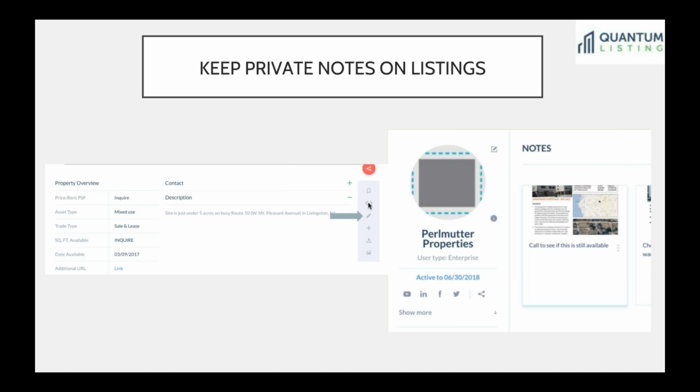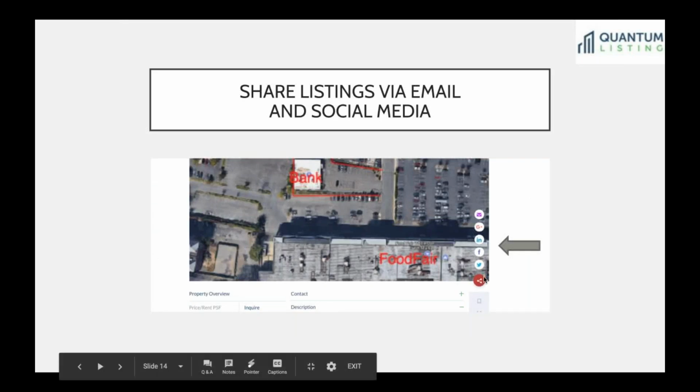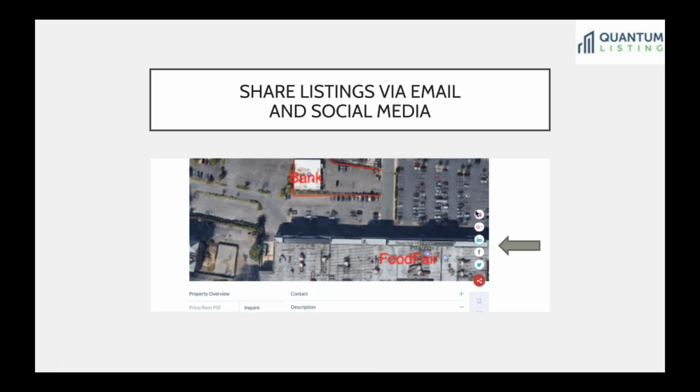Let's create an iframe. Here's what you click to do the notes. You can add it to a listing report. And the last two will create PDFs. The first one is going to create a PDF based on what you've added to QuantumListing. And the second one is if you upload a PDF of your own, that's how you'll access them there. And then, as I mentioned, the sharing icon, if you click that, you can then share it via social media and email as well.